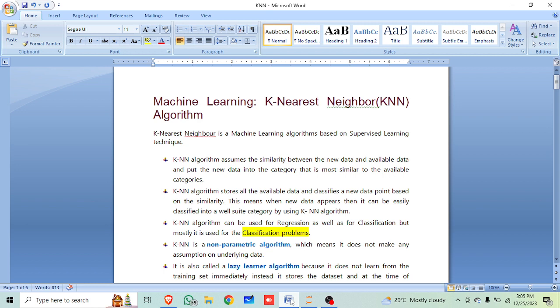As you understand, k nearest neighbor is one of the machine learning algorithms. It is based on supervised learning techniques, right? So what is the principle here? It works based on the similarity between the new data and available data, and puts the new data into one of the categories. All the data we divide into a number of categories. So the new data, based on the Euclidean distance between them, can be put into one of the categories. Based on the similarity only, that is the principle.